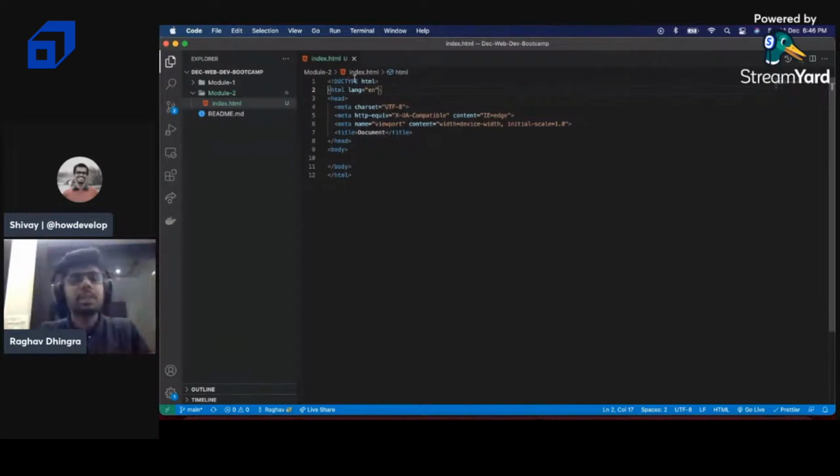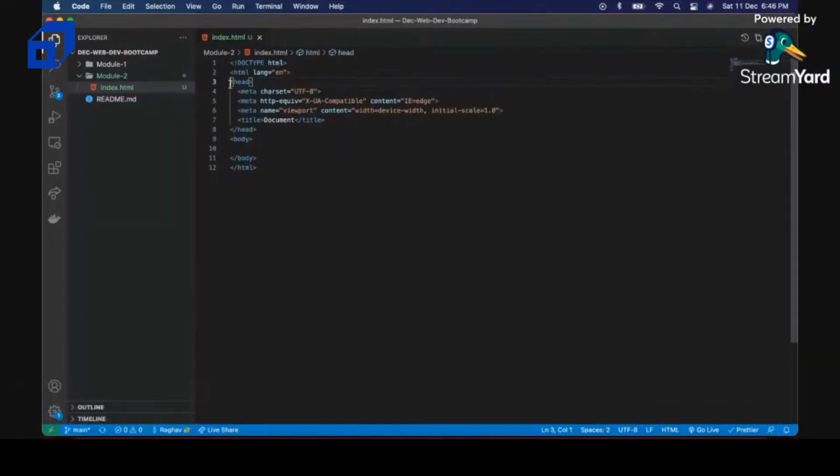Proceeding with the next tag, that is the head tag. The head tag is not visible over the browser, but the title tag is visible at the top of the browser and displays the title of this index file. So if I write Scalar Academy Bootcamp and click on save, you can see these HTML tags are self-aligned with respect to this document, with some spacing and tabs between them.